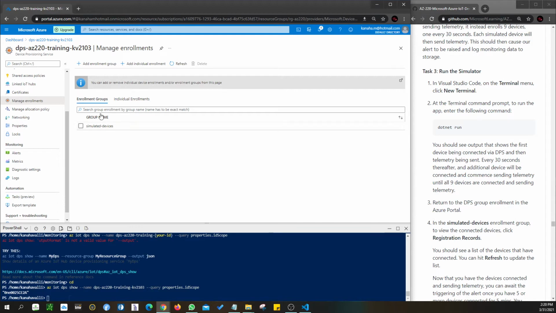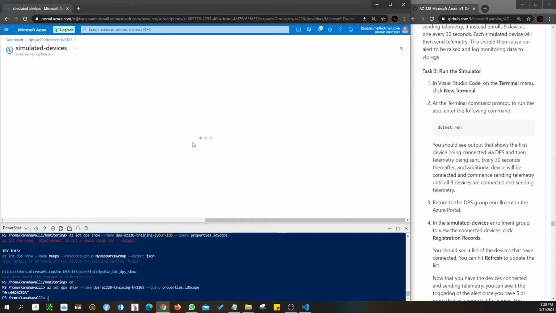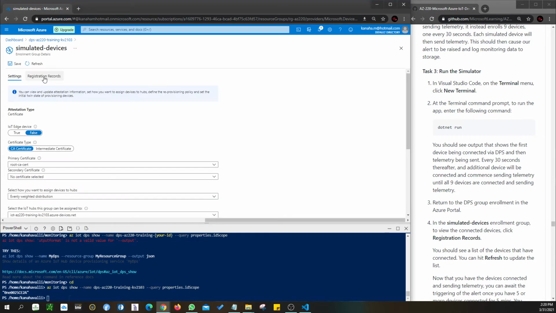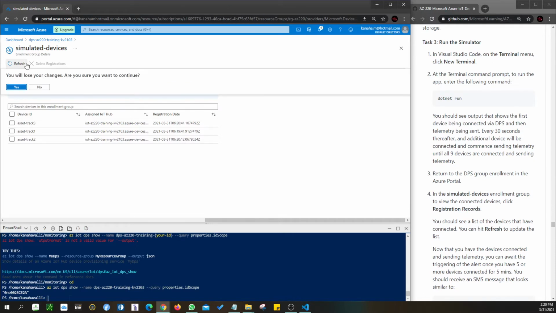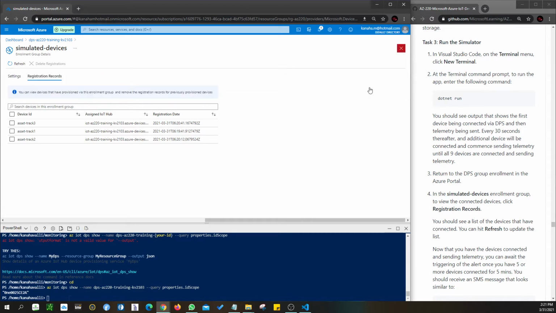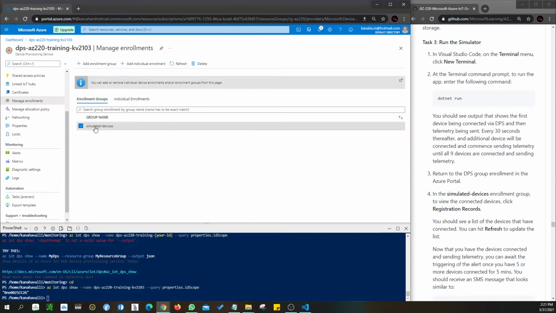So simulated device you can see already. Okay, so click on it. Okay, under the registration record, we're going to click refresh. Oh, sorry. Okay, let's read first. Click on it.